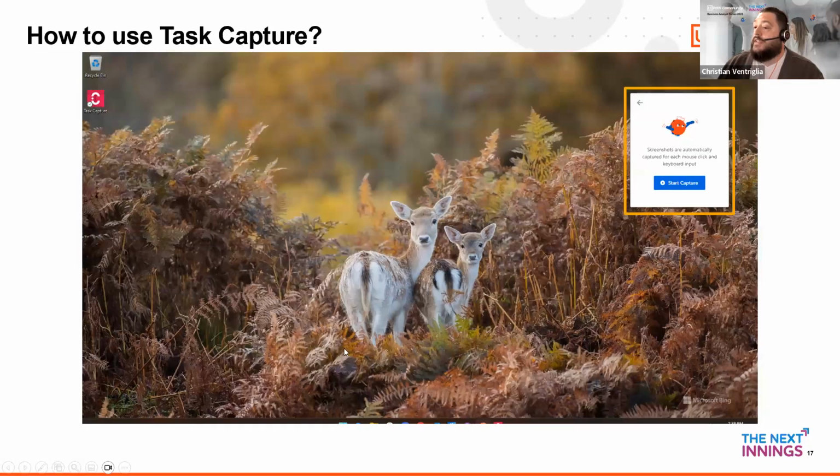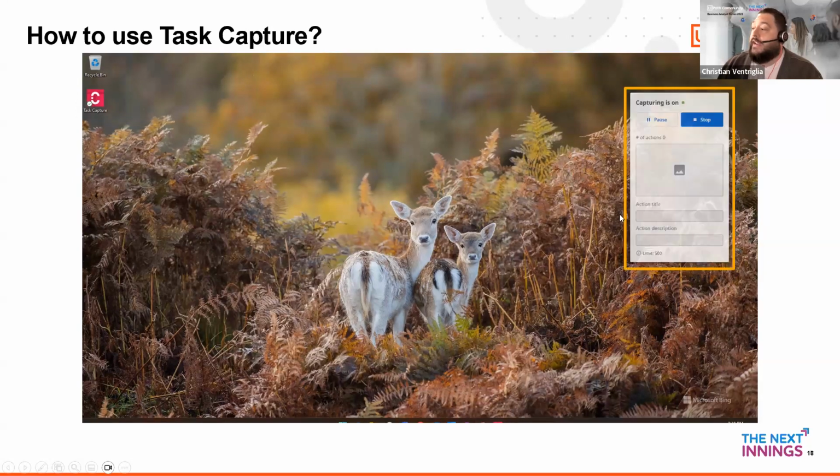And what's going to happen is, and this is just my desktop with these lovely deer there, but what you can see is that we receive a screen that says this is the start capture screen. And so this little window is going to live on the screen as you capture the process. So once we press start capture, that's then going to turn into this capturing is on window. And in this screen, we have the option to pause and to stop at any time.